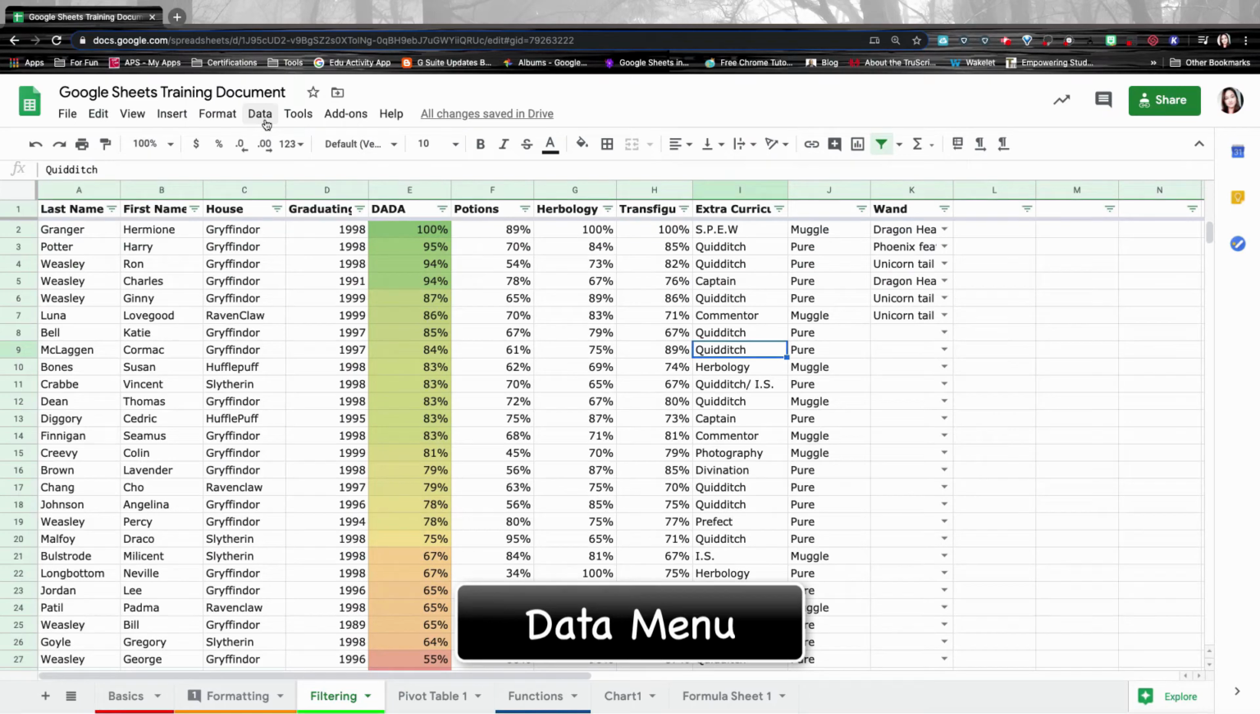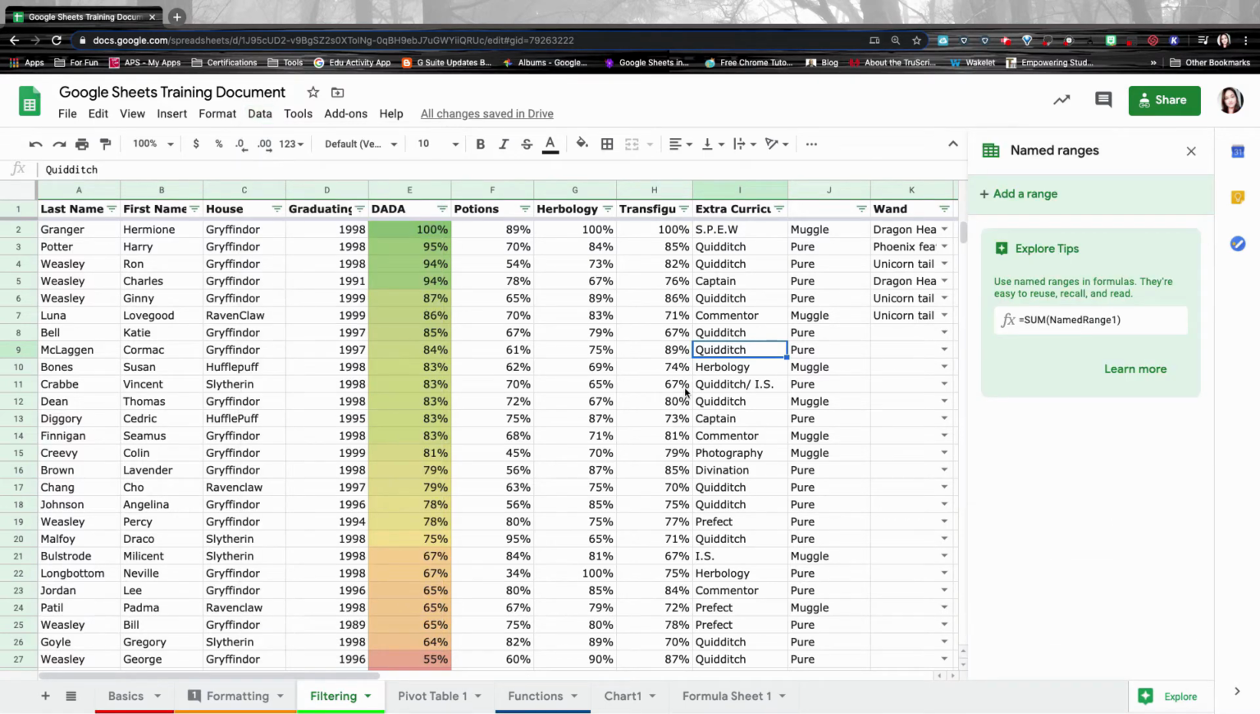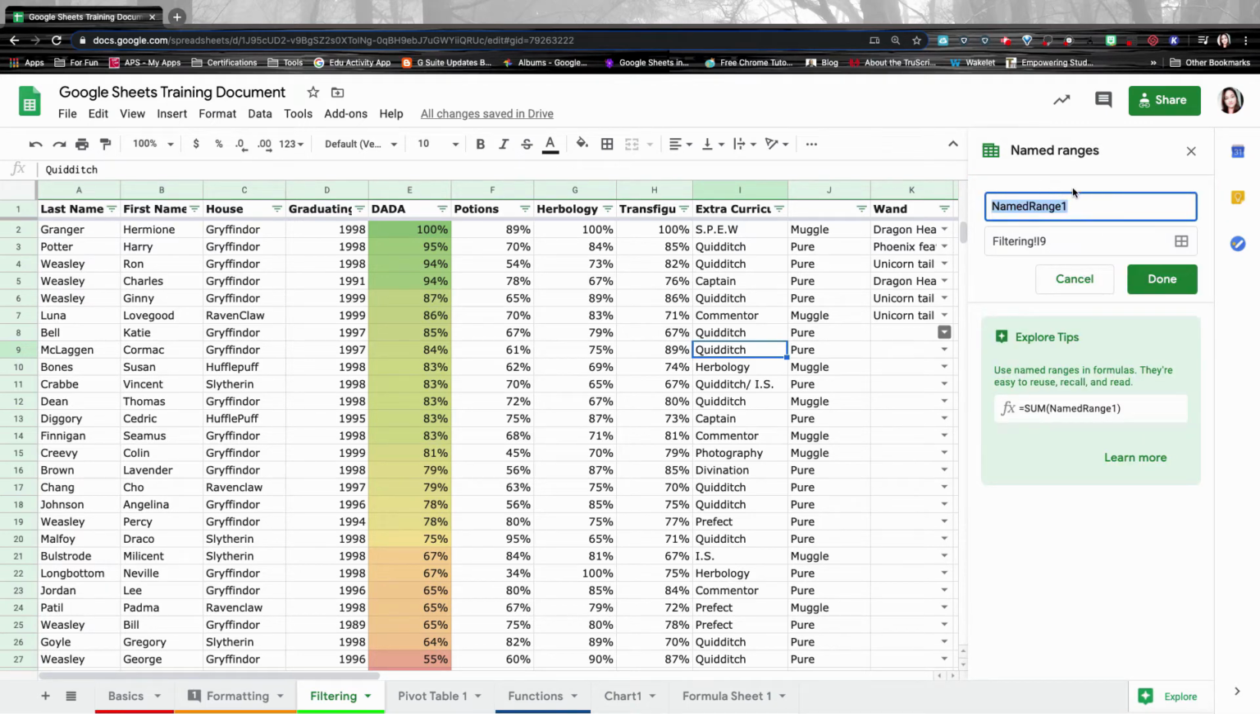Let's finish up by going to data up here in the menu bar and look at some of the options we haven't looked at yet. So up here, we've looked at sorting and sheeting columns and information. We've already looked at filter views and slicers, as well as data validation and pivot tables. One of the options we haven't looked at yet is naming a range of cells. So what you can do is you can add a range of cells and give it a particular name. That way, when we are creating functions and formulas, which we're going to learn about on the next tab, you can just put in the name instead of putting in the cell range every time into a formula.